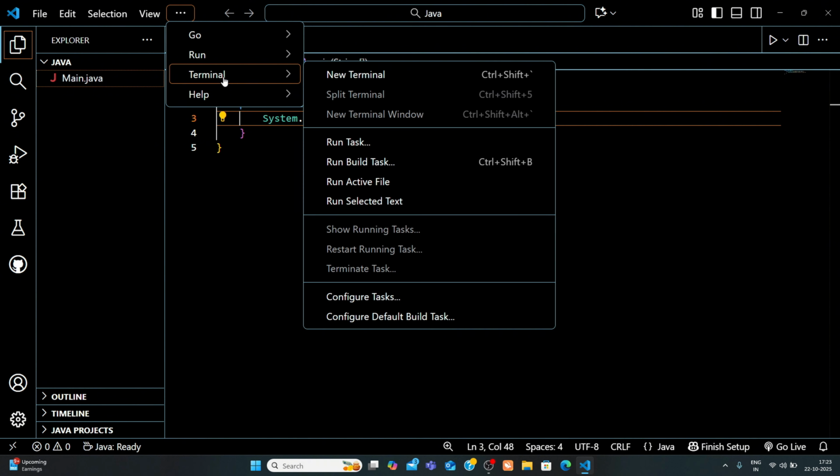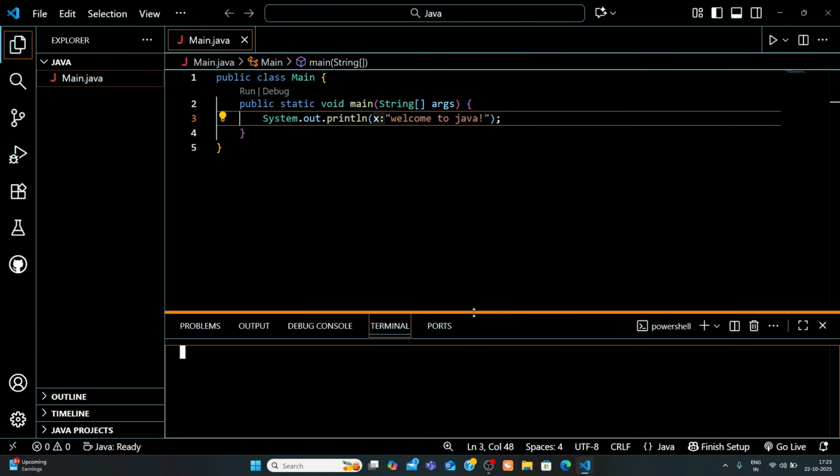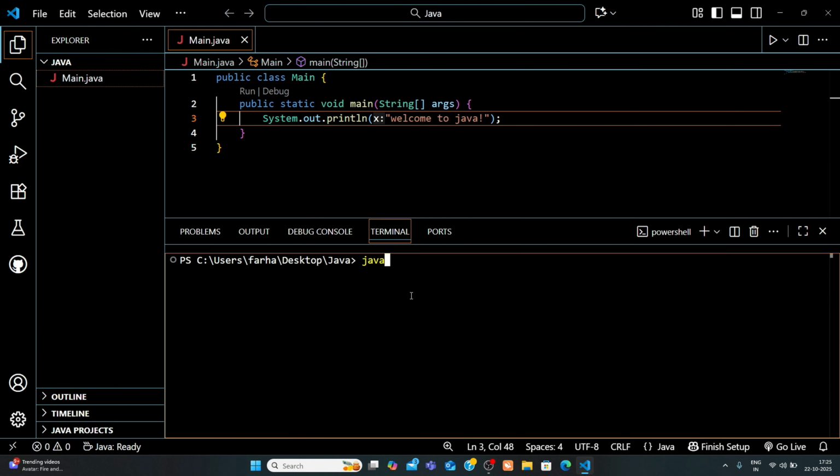Finally, open your terminal and write this command. And boom, your first Java program is running successfully. Congrats, you have created and executed your first Java file. You learned how to use boilerplate code, print statement, and even save time with shortcuts.